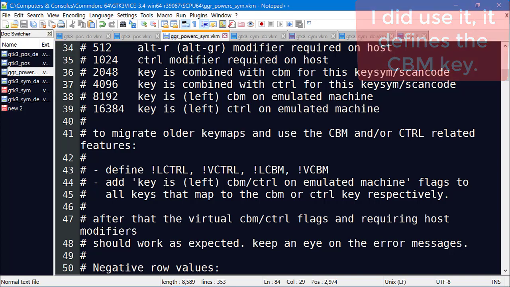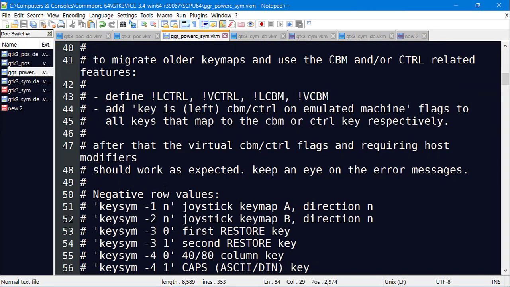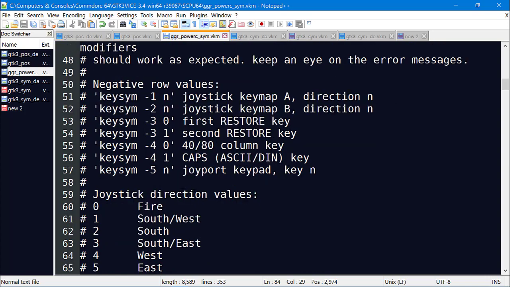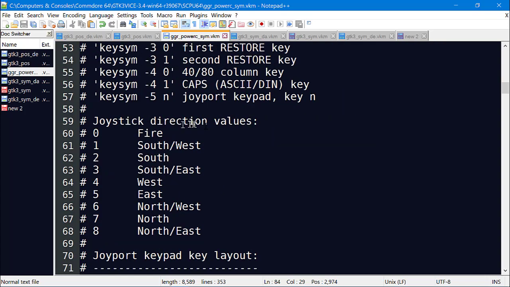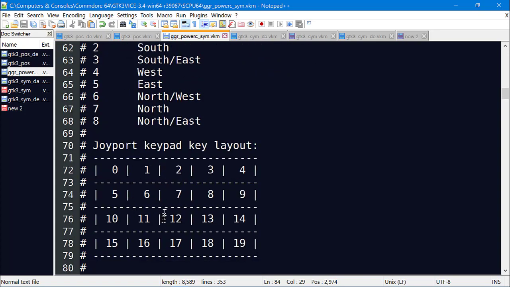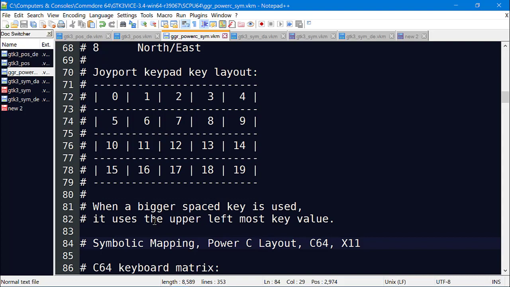So now we also have negative row values. It does mapping for the joysticks in the file, and I have not messed with that at all. Joystick direction values, haven't messed with it. Joystick has a grid as well that can be followed.